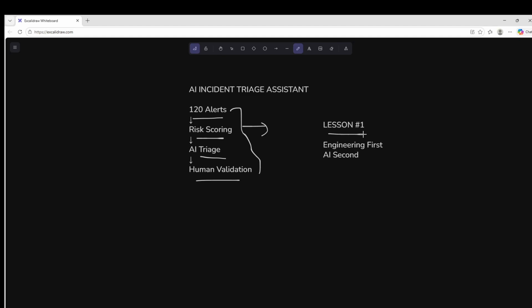This is probably the most important lesson from both AI projects. Most people start with AI first. We started with engineering. Better inputs, better context, and also better outcomes. Then AI will become very, very useful.